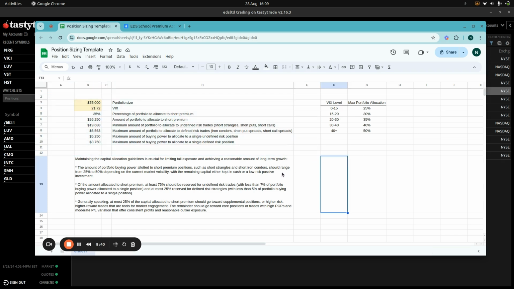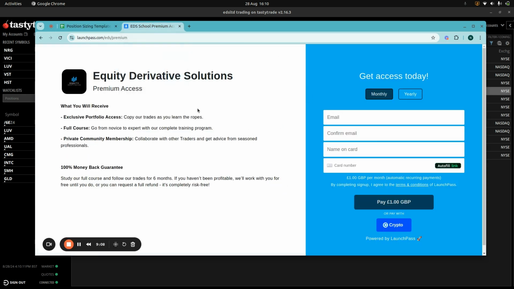Everything below will then be automatically calculated for you, and you can use this as a guide on how to structure your portfolio. It will tell you how you need to split your portfolio from low risk stuff to short premium stuff, and then it will go further and tell you how to allocate your short premium split into either defined or undefined risk positions. Everything you need is basically on this spreadsheet here.